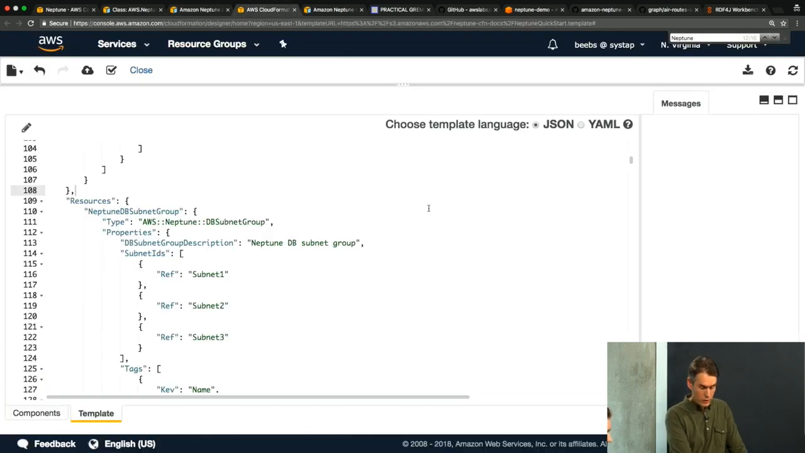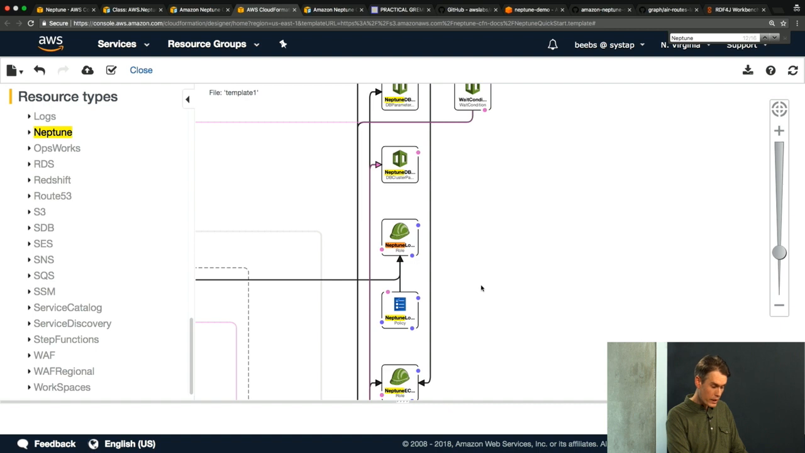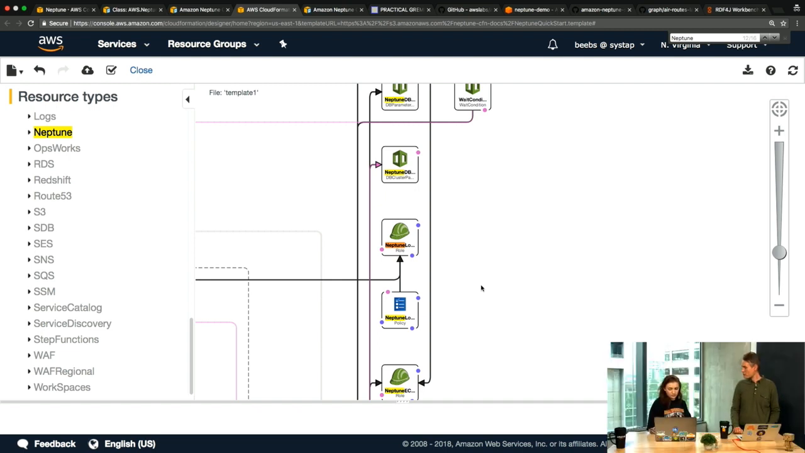So here's one of the templates that we'll be shipping that you can use to create a Neptune instance inside of a VPC, provision an EC2 instance, and access it within your cluster. And if we want to take a look at that in the designer, here's what it looks like as well. And so those are how you get to creating an instance, which is really cool, but it's really just the first step of the journey.